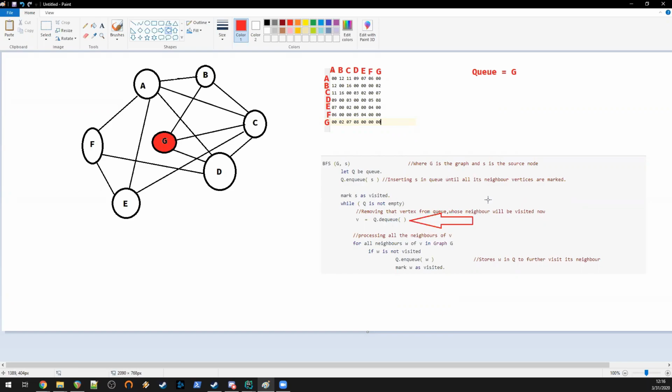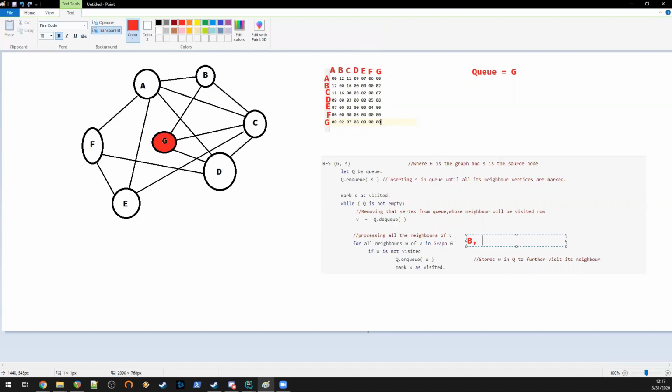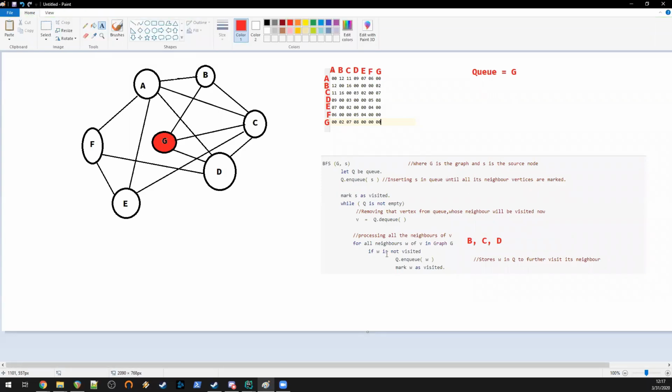Yes, finally. And here I take all the neighbors W of G. What are all the neighbors of G? B, C, and D. Thank you. So here I will have B, C, and D, and they're taken in lexicographic order. This is fine. It doesn't matter. So first off, if we are taking them in lexicographic order, what is W here? It's going to be B.